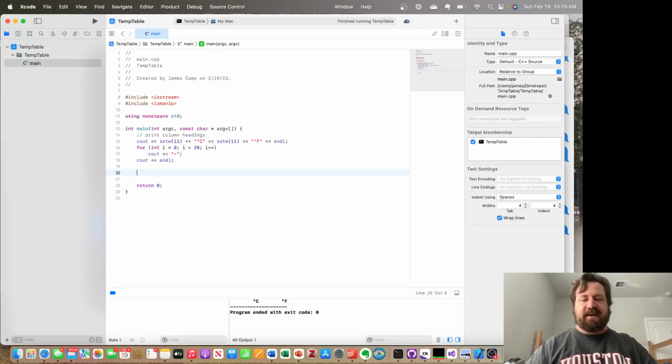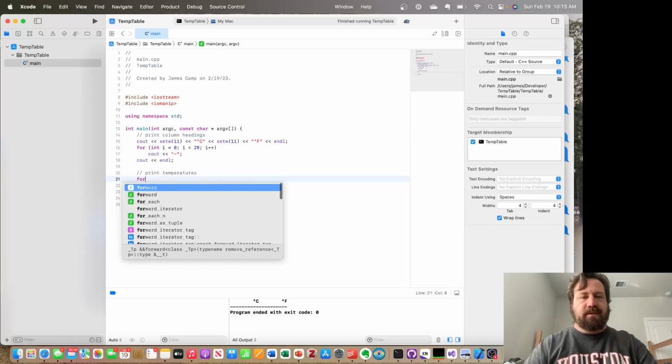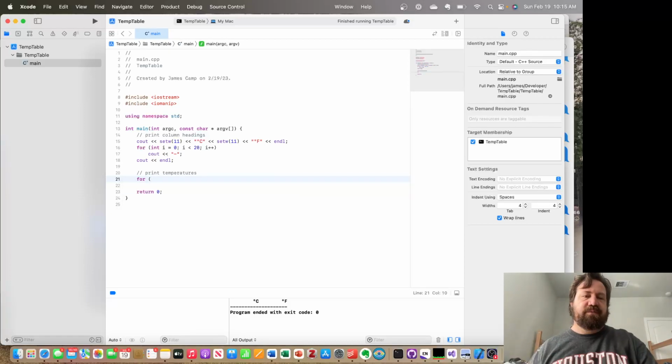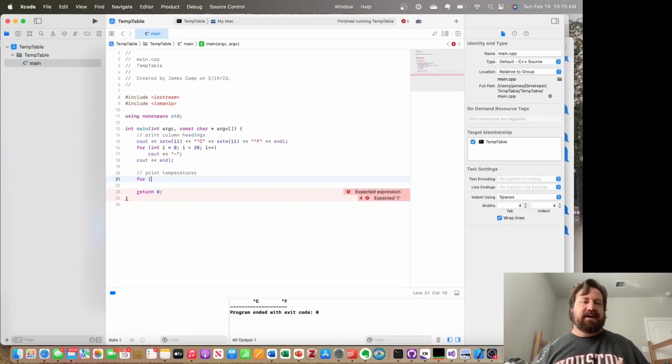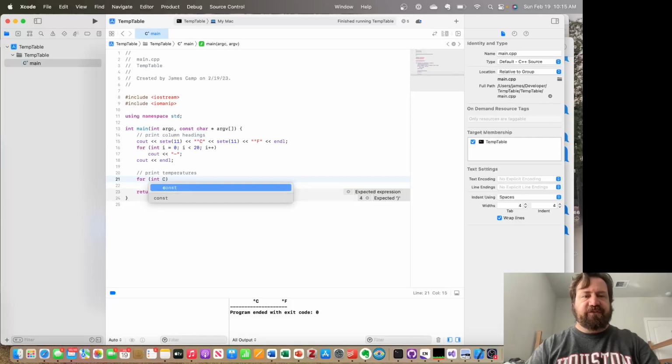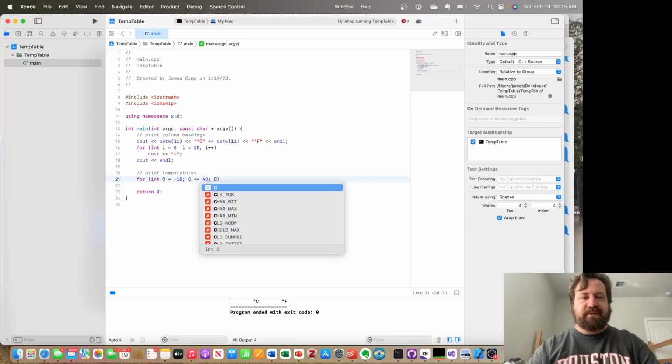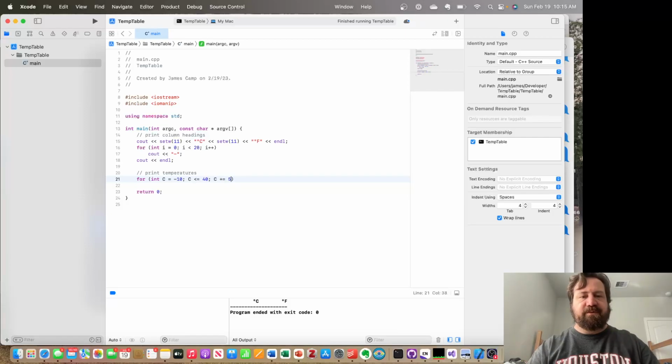So now we're going to print temperatures. We're going to do another for loop, but this time we want to count, let's say from -10: int c for Celsius equals -10. We want to go to c less than or equal to 40, and we want to count by fives: c += 5.